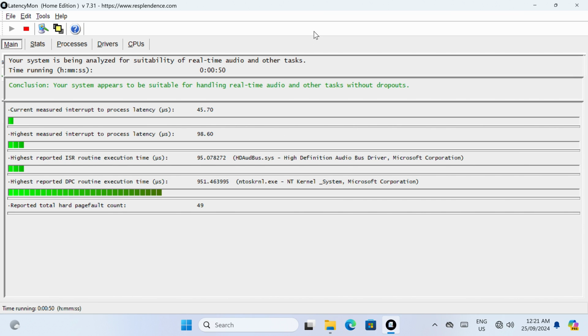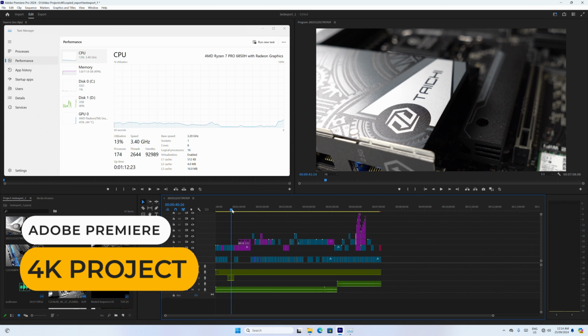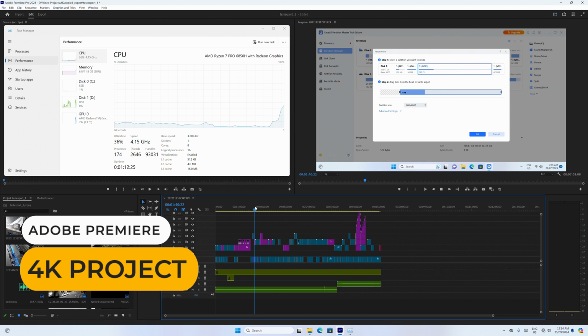Next, we check out the multimedia side of things. LatencyMon is a new addition showing how well the Mini holds up for audio production. I'm running it for a minute and the results are just fine. The M7 also handles a 4K video project pretty well in Adobe Premiere.